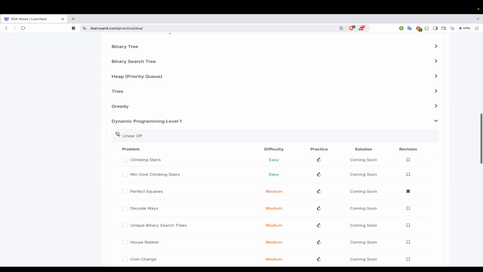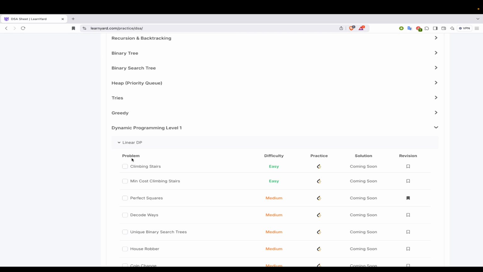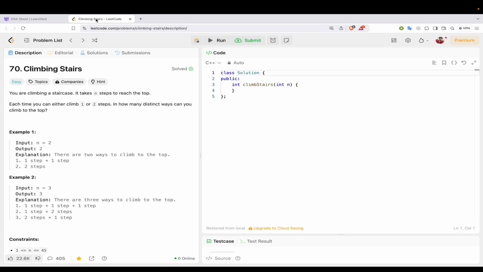So I'll start with the first section of dynamic programming level 1, which is the linear DP. I start with the first problem, and yes, I will use both Hindi and English language in these solution videos. So let's start the first problem, which is climbing stairs.